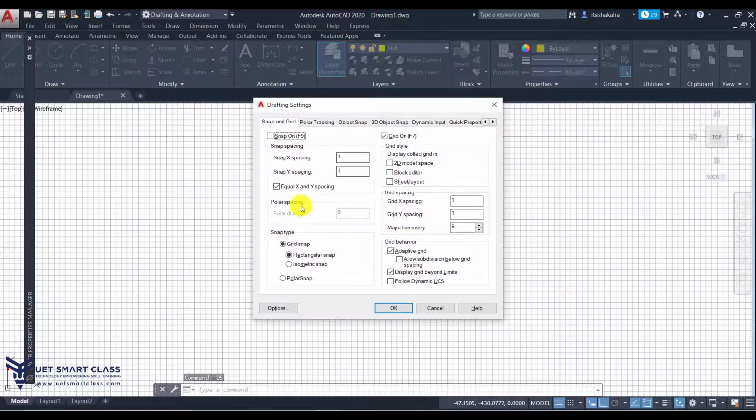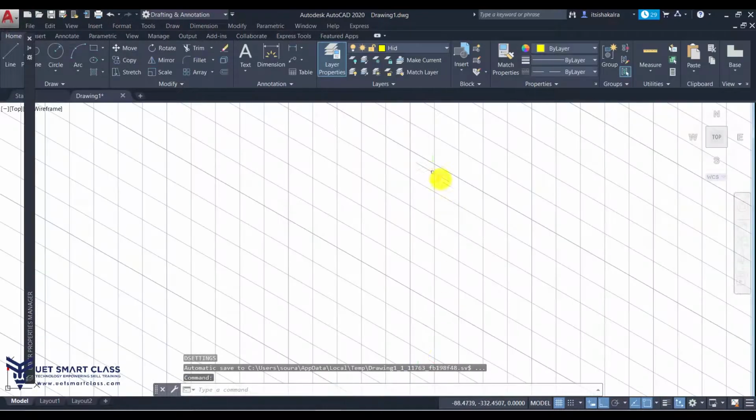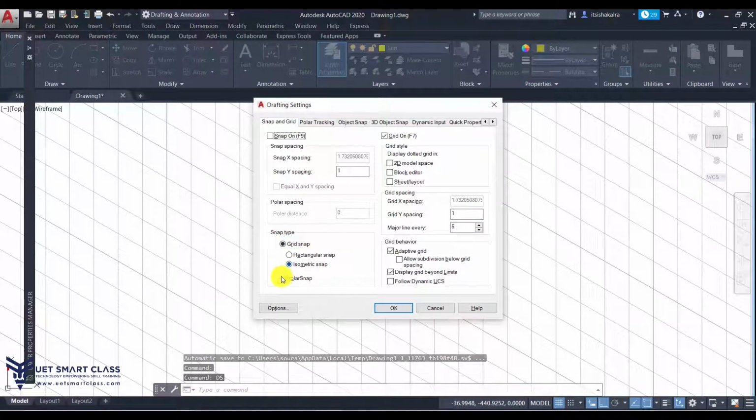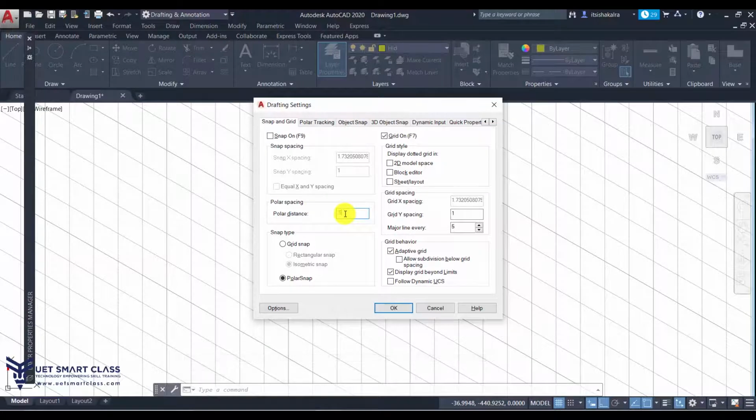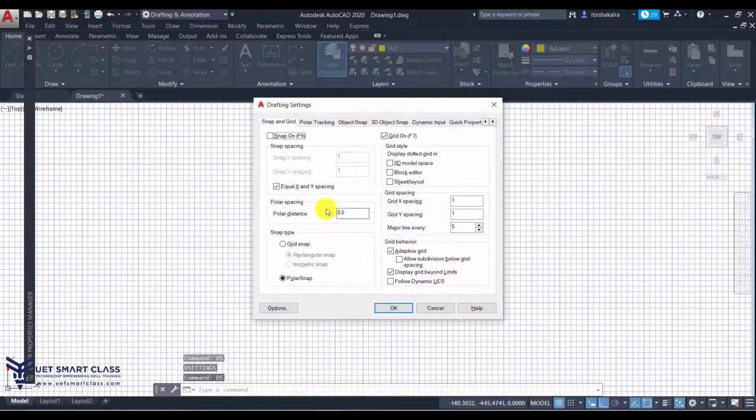And DS, if I click on snap on, my snap points will be on, and I can change the snap X spacing and snap Y spacing. Now if I select here in grid snap, rectangular and isometric, see, I'll show you isometric snap also. See, the angles have changed. Now if I select polar snap, I can set the distance. If I set the distance as 0.5, I can set it here in polar distance.